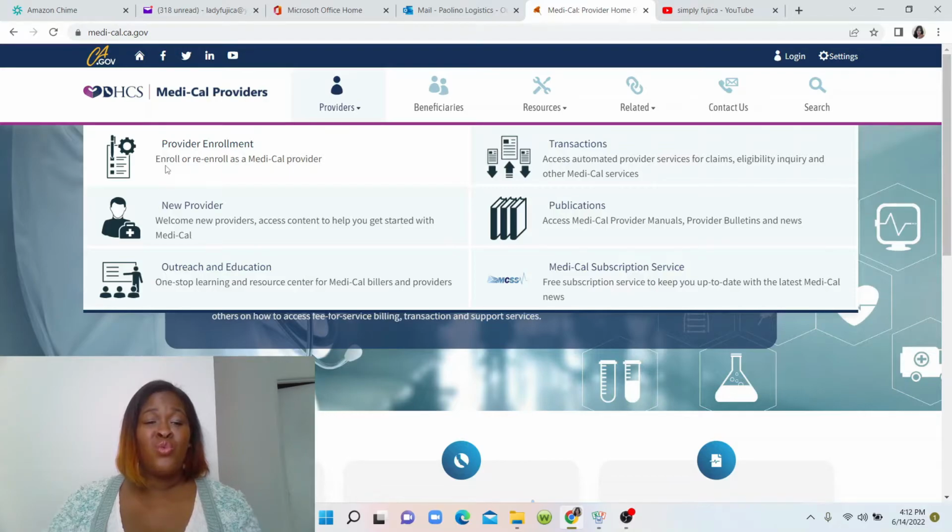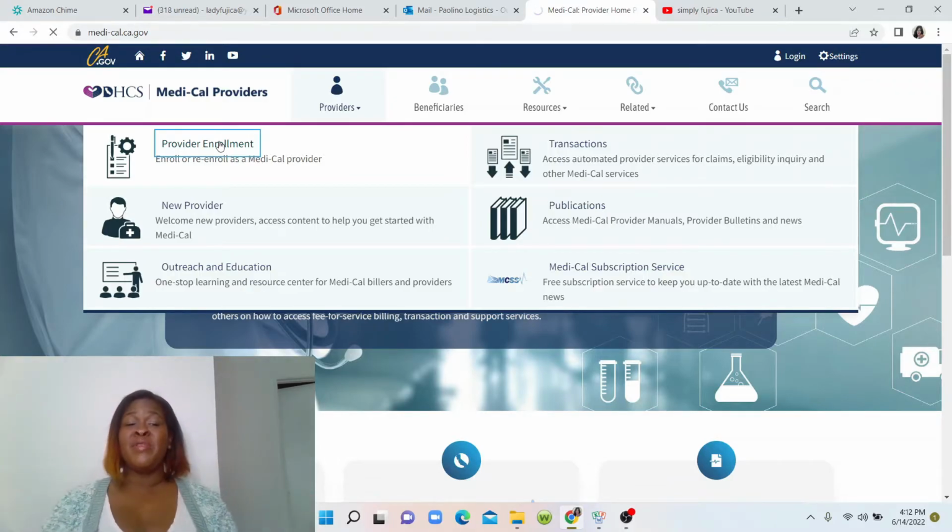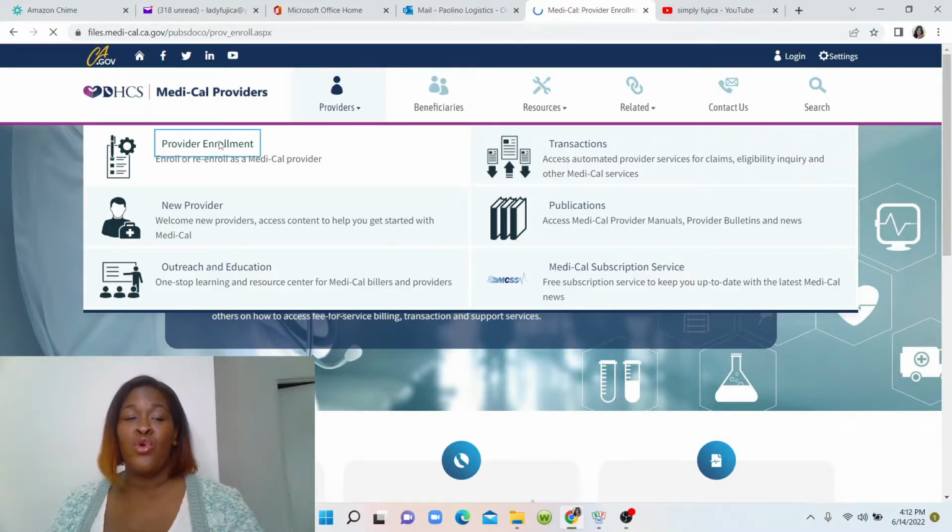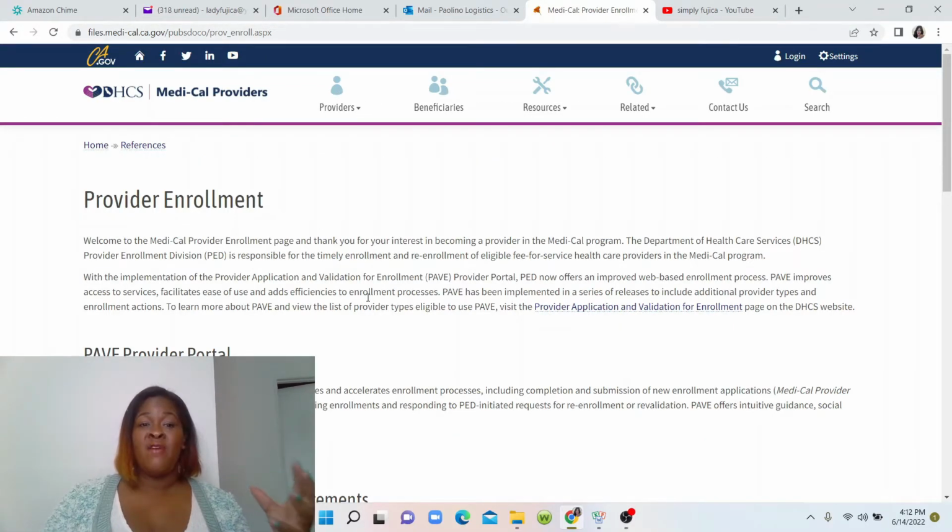Are you trying to enroll or re-enroll as a Medi-Cal provider? And in this case, guys, we want to enroll. And I don't know, there may be some of you out there that are re-enrolling. This page is very information rich.